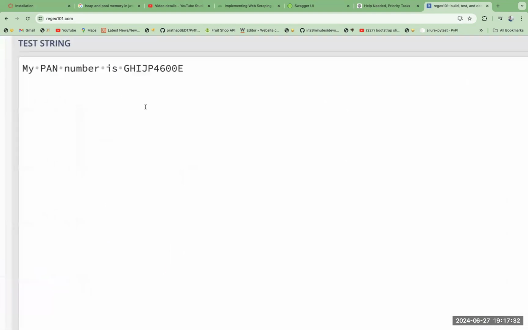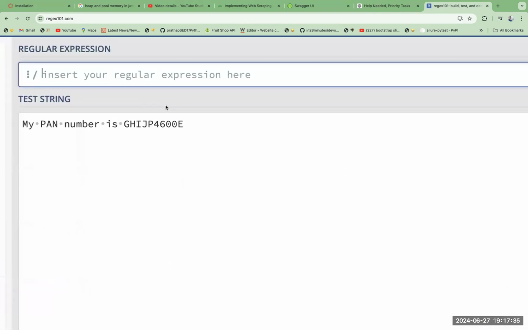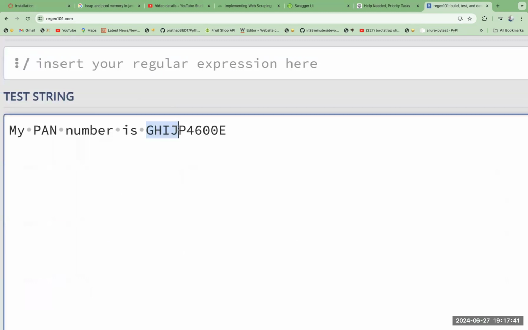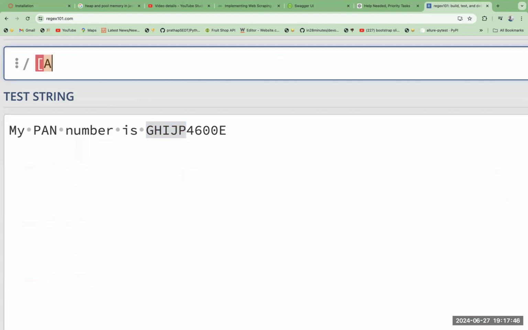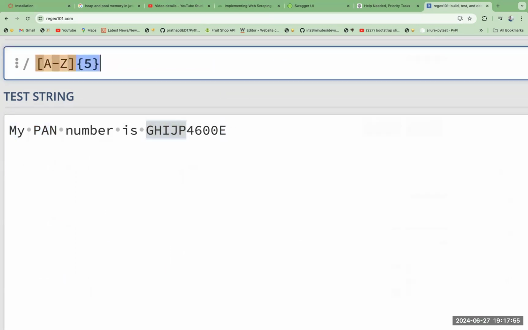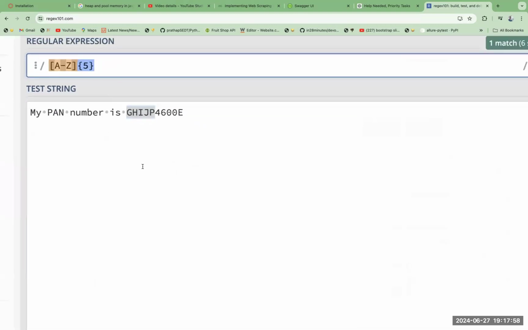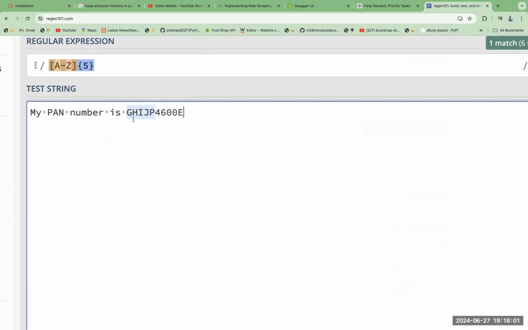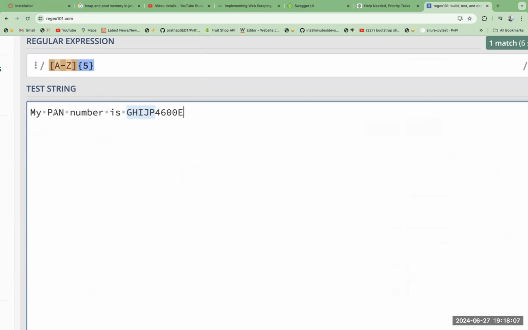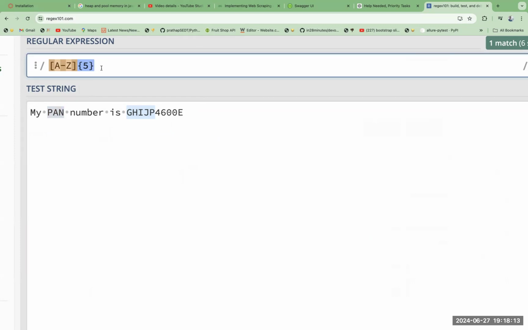how is my PAN card looking like? Started with how many capital letters? 5, right? See here, capital A to capital Z, because I don't know what PAN card is going to come. Any PAN number, capital letters of 5. Does it identify all the capital letters available in the group of 5? Though you have PAN number here in capital letters, it didn't identify it because I told it to identify all the capital letters which are in a group of 5.